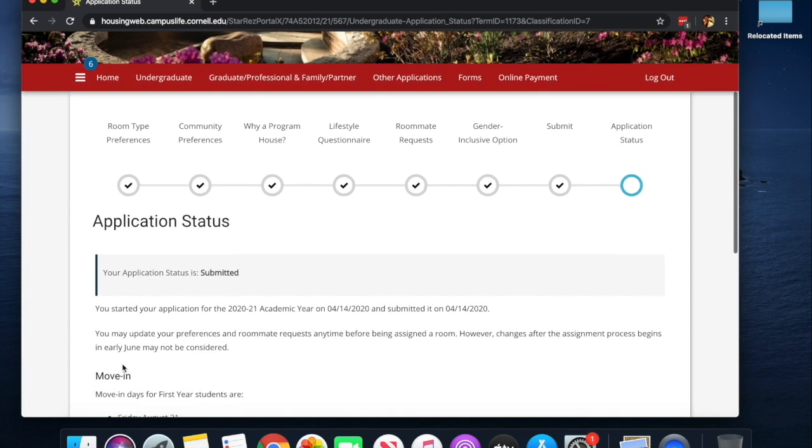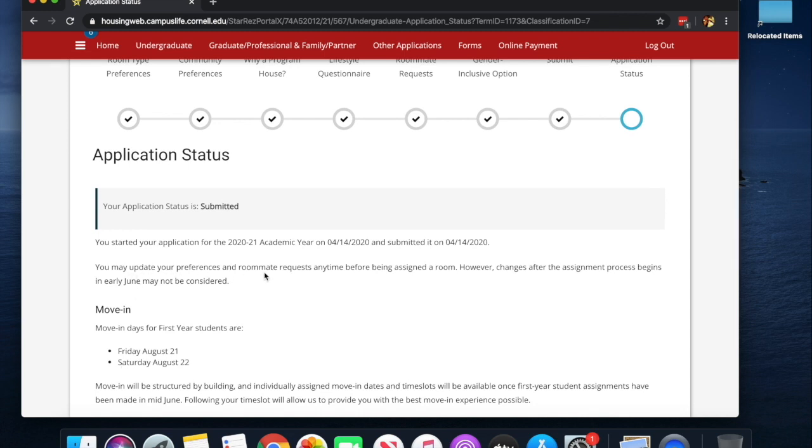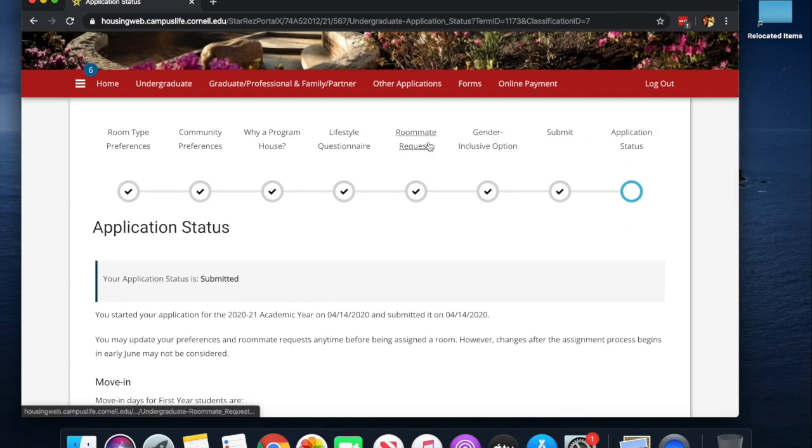Now at any point, you can go back in and edit sections of your application. Simply hover over that section, click through, and make edits.